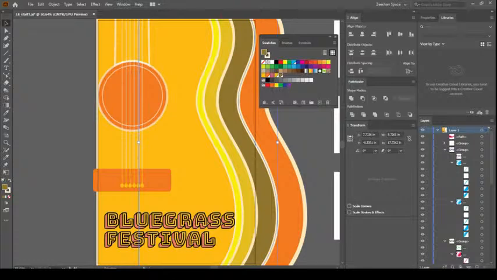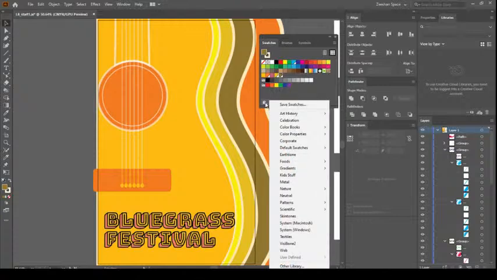Now, Illustrator also has its own library of colors. How to access those libraries? You can go to this library button. First, you have to deselect, so I will deselect by clicking anywhere outside. I will go to this swatch library menu here, and then I have a number of libraries.